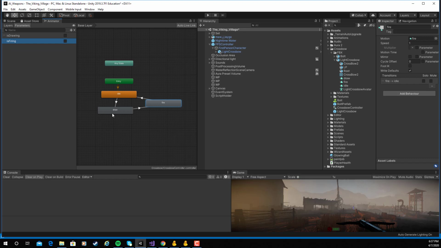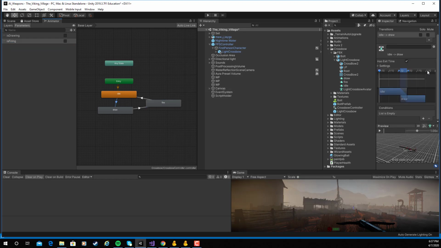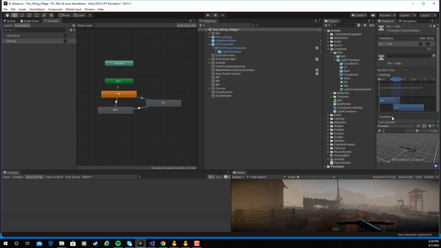All right, so setting these up, there's some things that should be pretty easy. So for instance, when we're moving from idle to draw, then of course you want to come down and make the condition isDrawing true. When I'm moving from draw to fire, then as we've looked at before, I'll use isFiring to true to move over there. And then from fire back to idle, we're just going to leave that so that it automatically shifts back there.